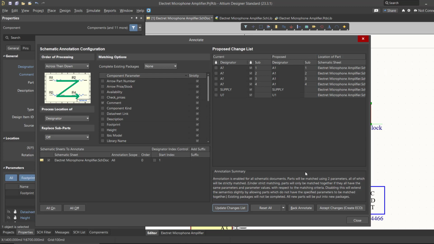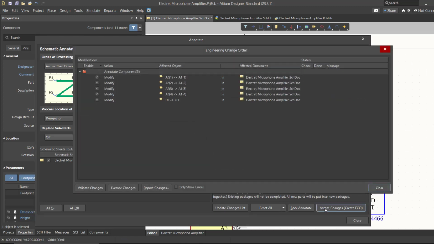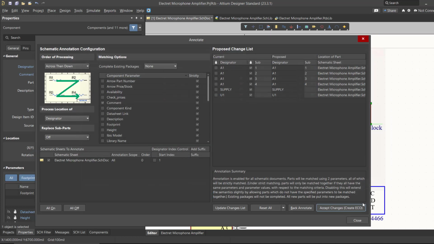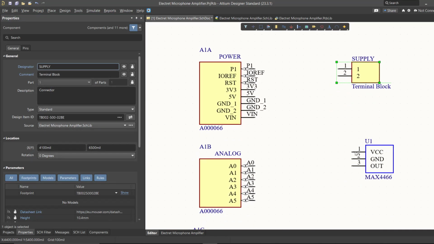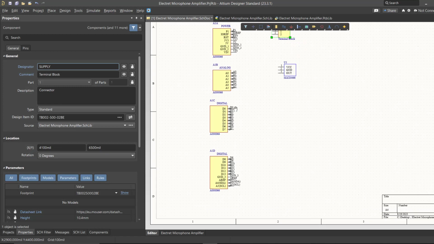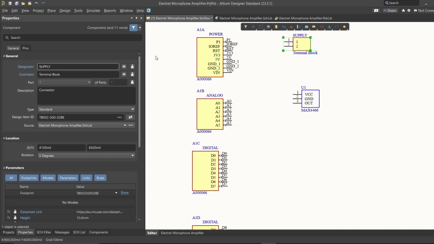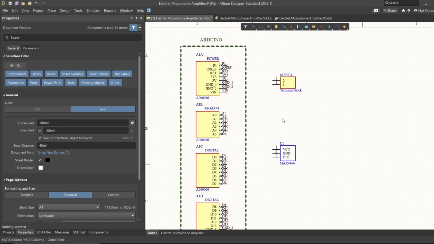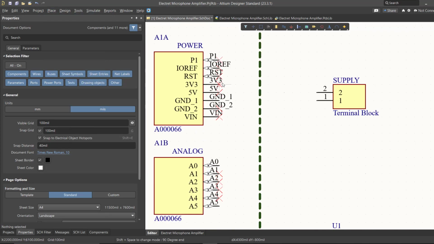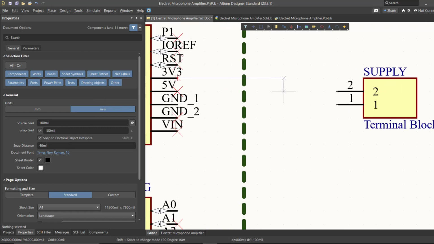So click on Accept Changes, Create ECO, then click Execute Changes. Close all the tabs, and as you can see, the designator on each component has been assigned. Next, we're going to put the connection on the components. To put connection, click Place, then Wire. Snap it in the pin of the component and connect it to the other pin of the other component where it should be connected.